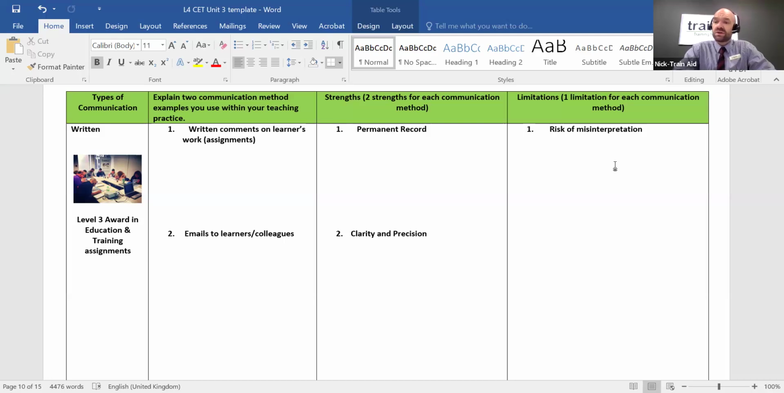So you need to be clear with your emails. They need to be kind, they need to be legible, and not at risk of any ambiguous information there. So with written, those are my thoughts and examples. I've gone for an assignment viewpoint as well, but I'd be interested to find out which types of written methods you use within your own teaching practice.